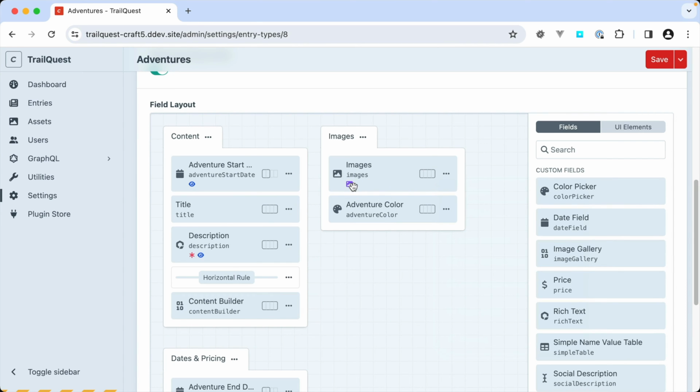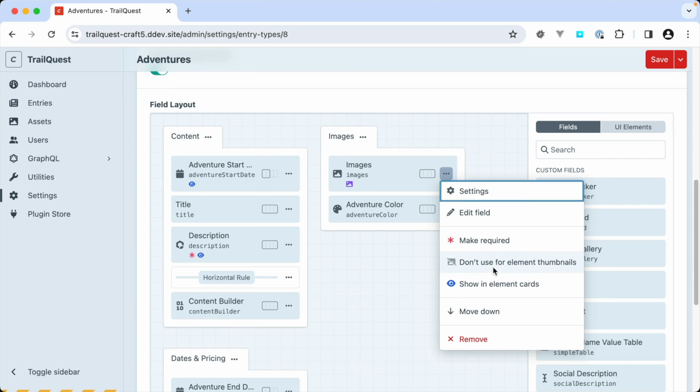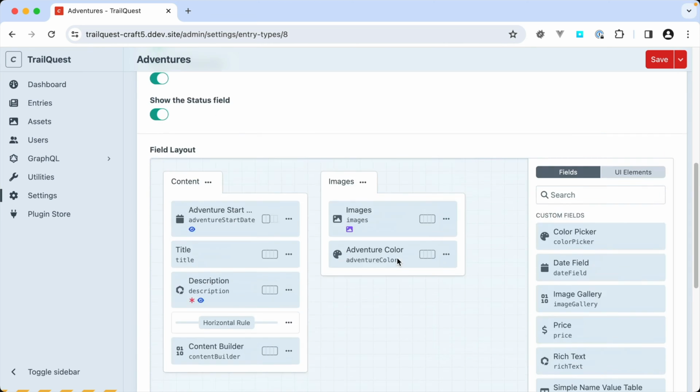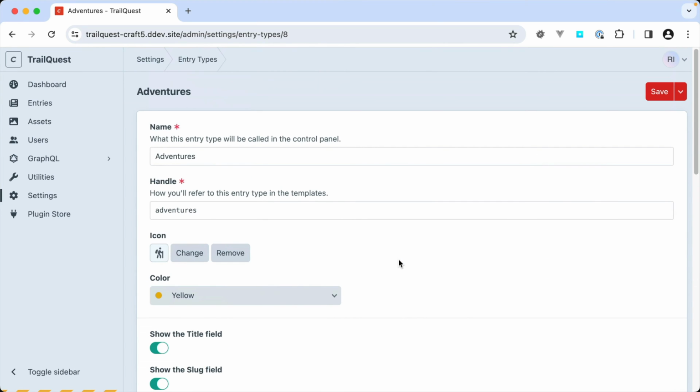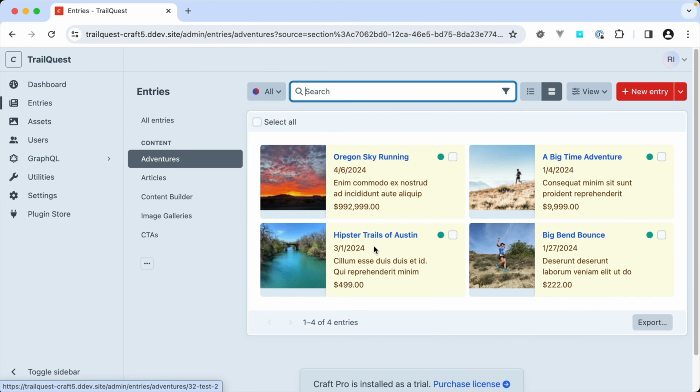You'll see the image icon here that indicates that this image is going to show in the element thumbnail. Now, scrolling back up, you might have wondered about the colors. We can now set a color for each entry type and an icon. And the icons really come in handy when you're working with matrix fields, because then each matrix block can have its own icon, and it makes it easier to distinguish the type of content that you're dealing with. So there we go. We have the ability to really customize this nice view of our content.